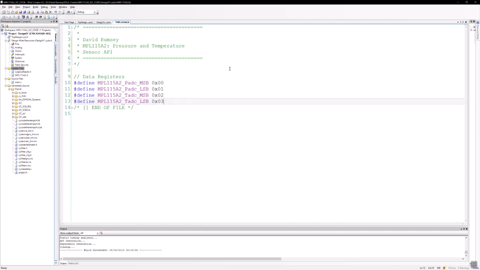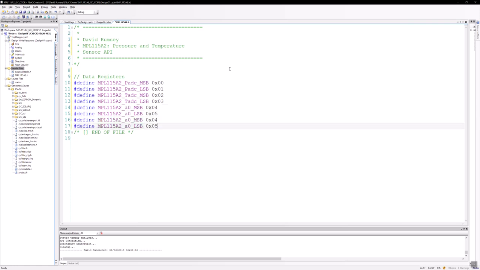Now I need to change these numbers as well. So A0, A0, 4, 5, and then I'm going to just copy these two things again. B1, B1, this would be 6, 7, copy those lines, and this would be B2, and then this would be 7.